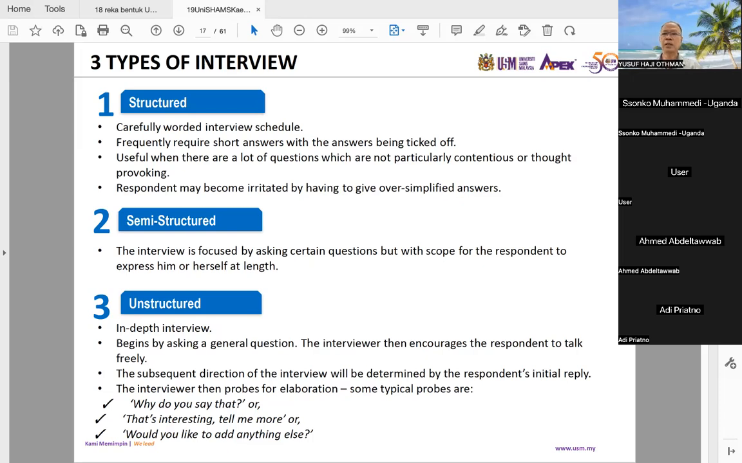You can ask questions like, why do you say that? For example, the respondent says, oh, I think it's better to pay income zakat directly to ASNAF. Then you say, oh, why do you say that? Why is it important to pay directly to zakat institutions? You can follow up like, why do you say that? Or you can say, oh, that's interesting. Can you tell me more? Or you can say, would you like to add something else? So those are the types of questions for unstructured interview. Any questions on this one? This is basically one of the popular methods for qualitative research.